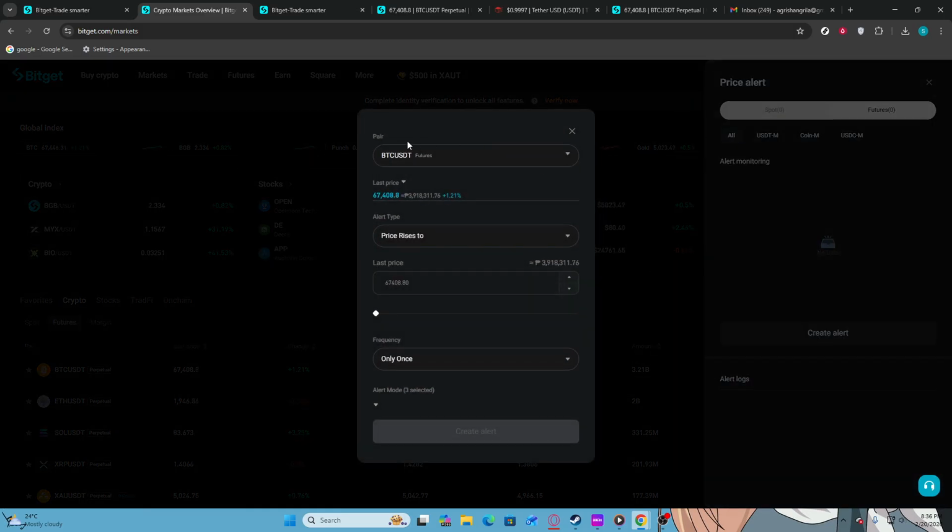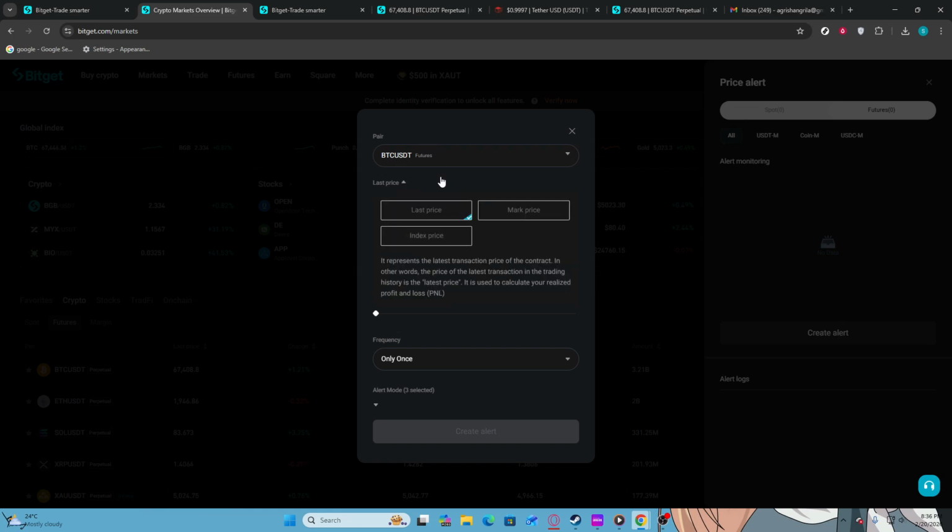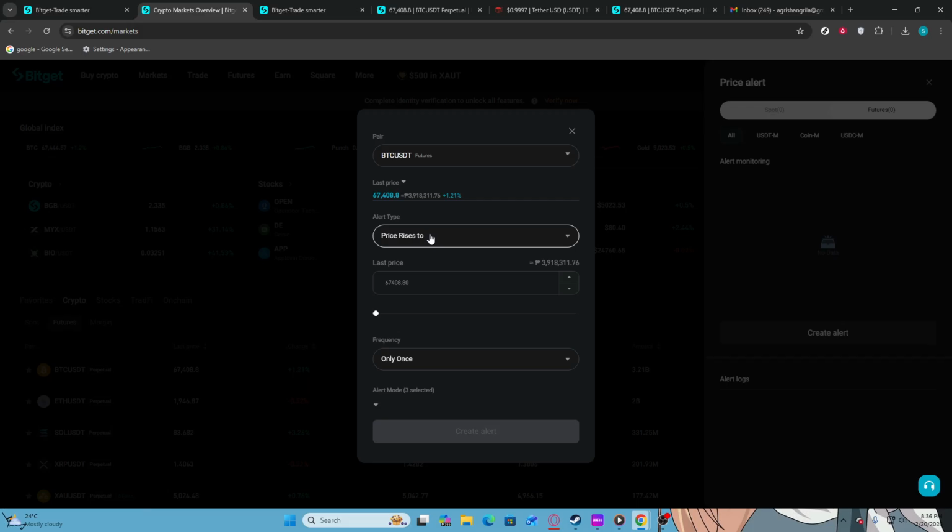At this point, select the pair option to choose the specific cryptocurrency pair for which you want to set the alert. Once you have made your selection, click on Last Price to specify the price level at which you want to receive notifications. Next, click on Alert Type to determine the conditions under which you want to be alerted. You can choose options such as price rises to or price drops to based on your trading strategy. This flexibility allows you to tailor alerts to your specific needs.